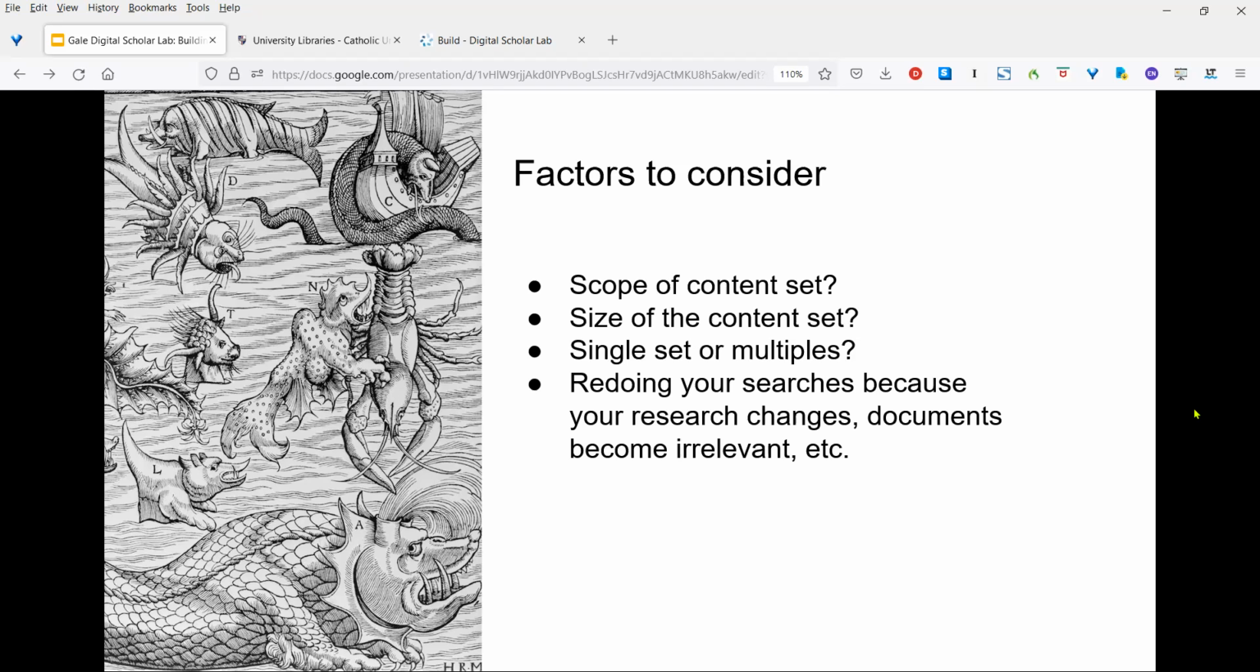You are going to have to do reiteration. So you're going to have to redo your searches often because your research interests may change. Early in a search, you may find some interesting documents that bring up further research questions. So you're going to have to decide how you're going to handle those subsequent questions. There may be documents that are not relevant in your original set, so you may have to drop those or add some more material and that sort of thing.